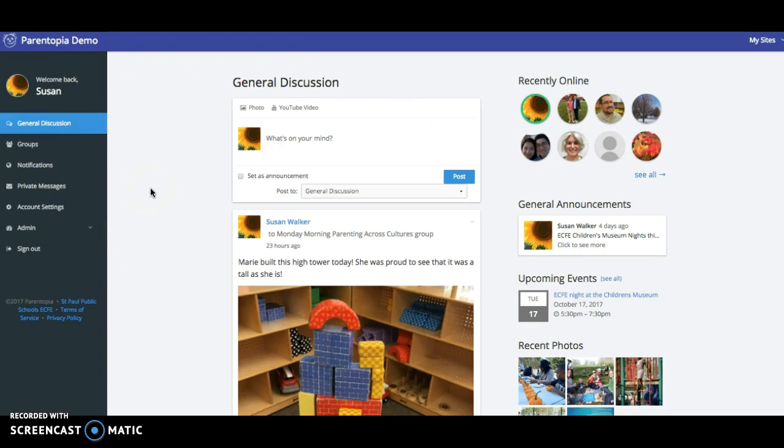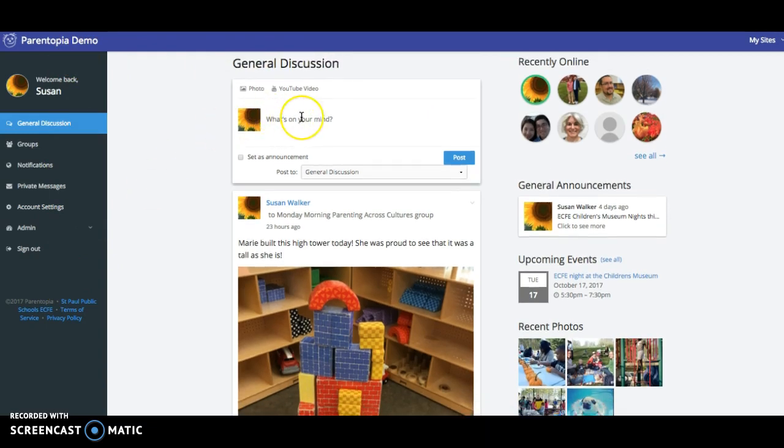So in the general discussion area, you can post a post. You can post text as a post. You can add a photo. You can also add a link to a video that has been posted on YouTube. With your text, you can set that as an announcement that shows up over here as a staff member. You can also post to the general discussion area.